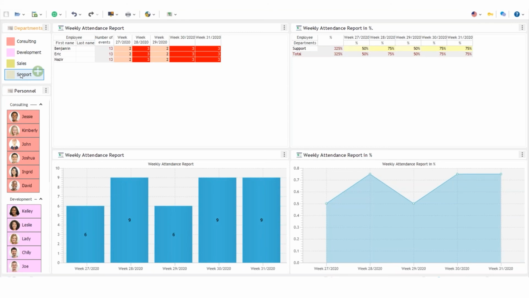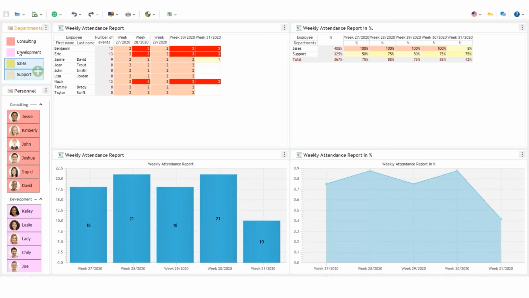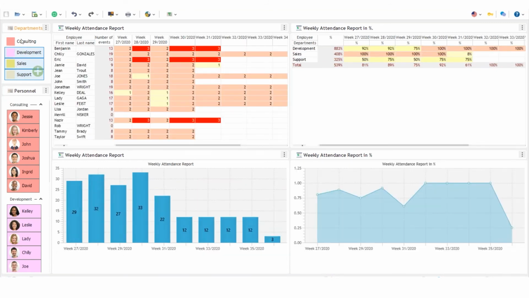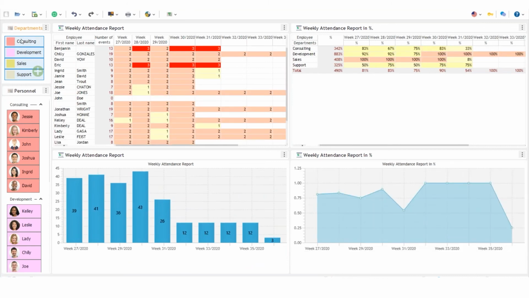But what if I wanted to view multiple departments at once? I could do so by holding the Control key and selecting additional departments. So now I'll add the sales department, development, and we'll add consulting again.